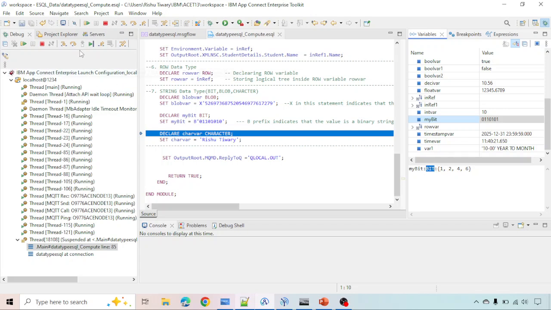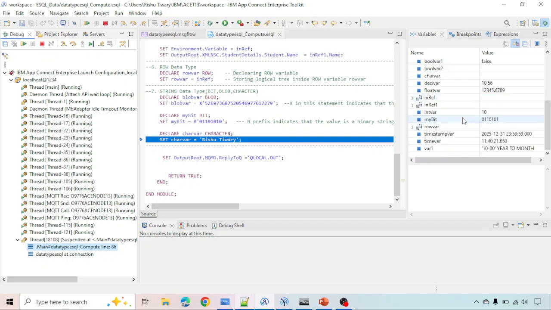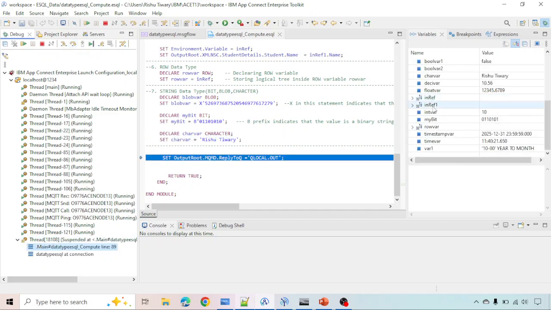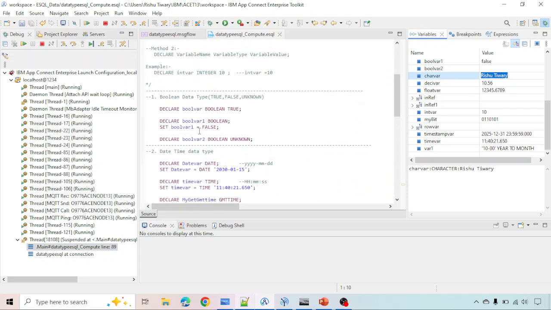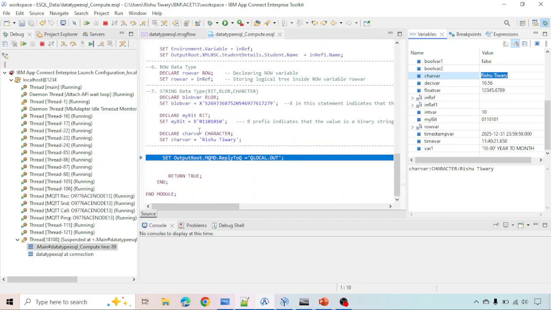Similarly, if I want to declare a character, you can see that I have declared a variable that is a char var. Further, if you want to assign some value, you can do that. I have assigned the value, my name is Sutivari, and I can write it in single quotes. So you can write into single quotes and assign some value as a name, anything you write. So that's all about the ESQL data types.